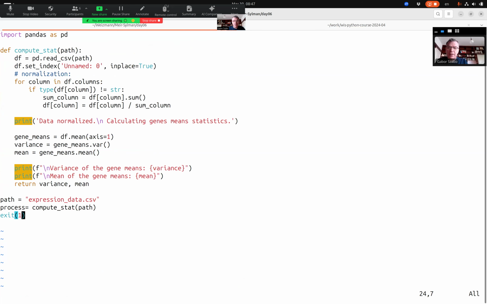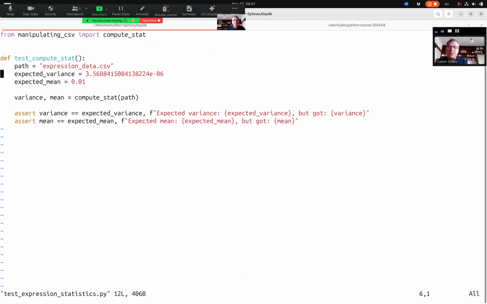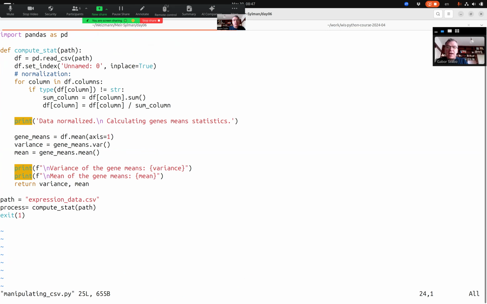Let me get back here. The test is only calling the compute stats function, and I didn't change compute stats. So how did this exit now break all the tests? In order to show what happens, let me actually show you a simplified version here.